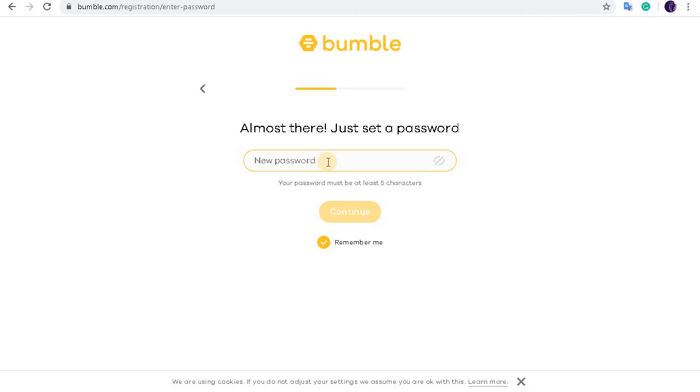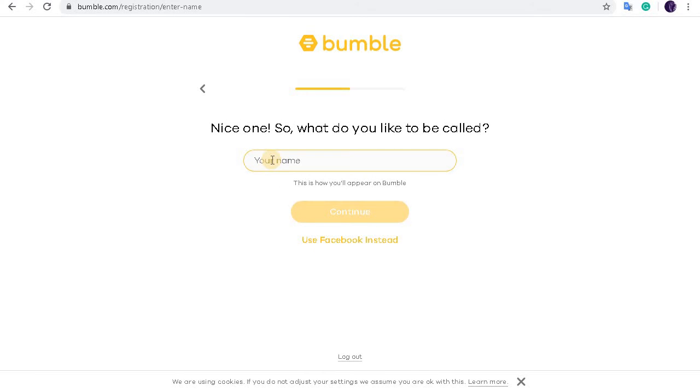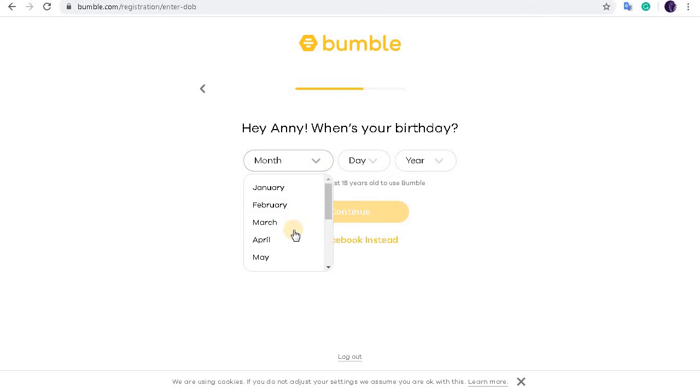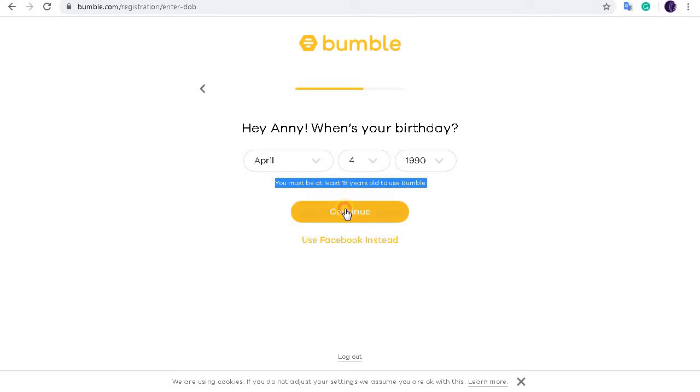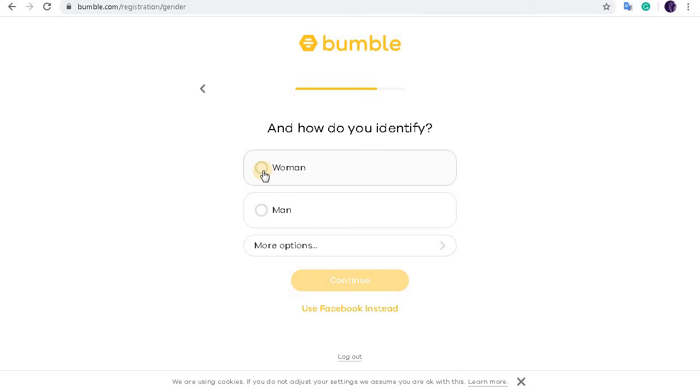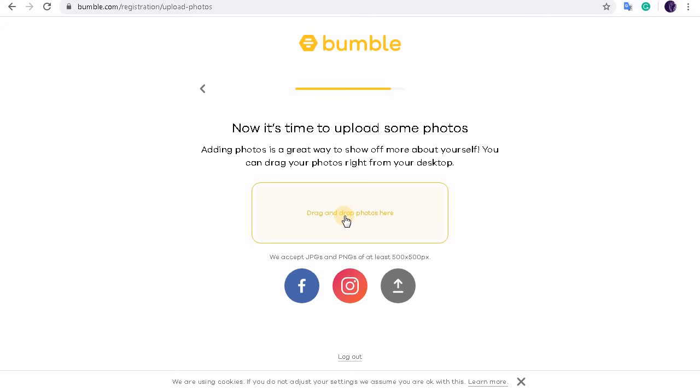Type in a password that you desire. So here type in your name, any name that you want on your Bumble profile. Click on continue. Here set your birth date. Click on continue. Select your gender. So this is the last step of your signing up on Bumble.